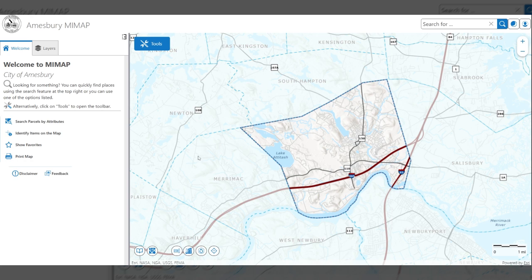First, let's navigate to the Welcome panel on the left-hand side of your screen. This provides you an overview as well as shortcuts to several tools such as searching for parcels, identifying items on the map, and printing. Then there's this feedback button on the bottom, which creates an email that goes directly to the GIS team at MVPC.